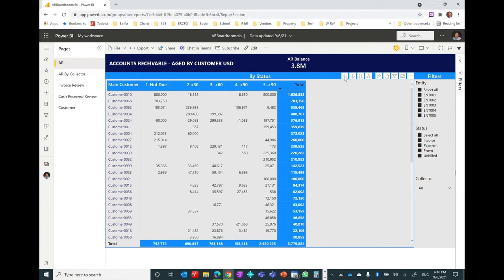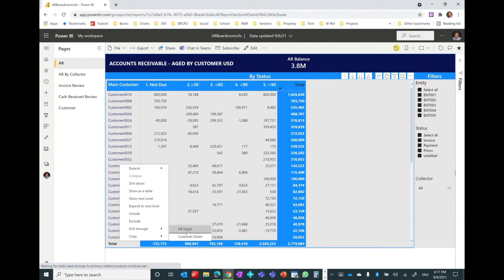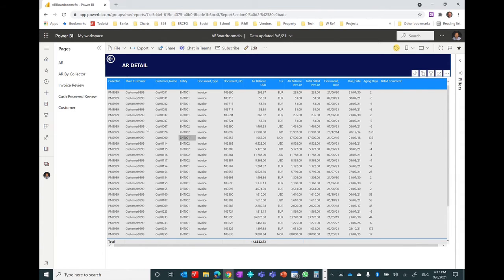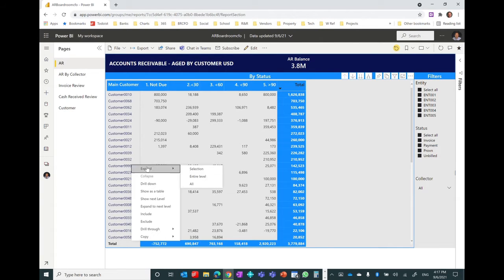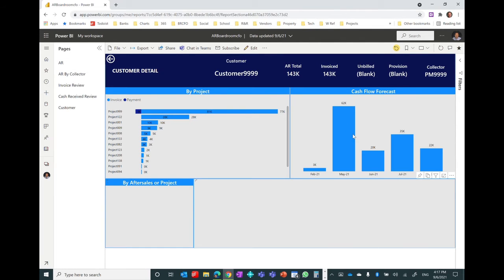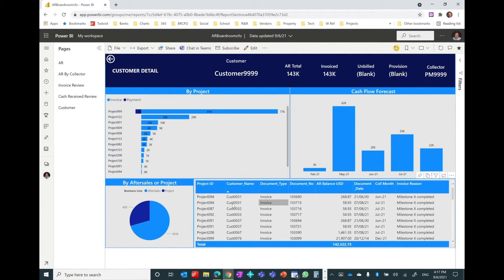Drill back up, and if you want to look in a bit more detail, you can go into a customer, and you can drill through. So you can go to the AR detail. That gives you all the expanded detail on those invoices, or you can go to a customer view to give you more detail on that particular customer. So by project, cash flow forecast, by business segment, and then some details of the actual invoices.